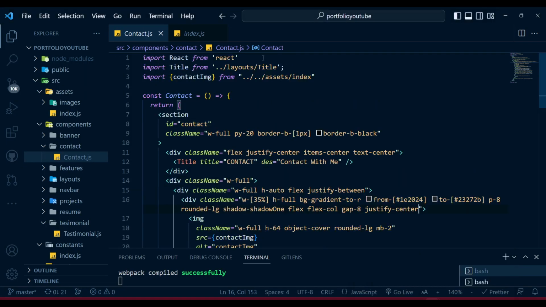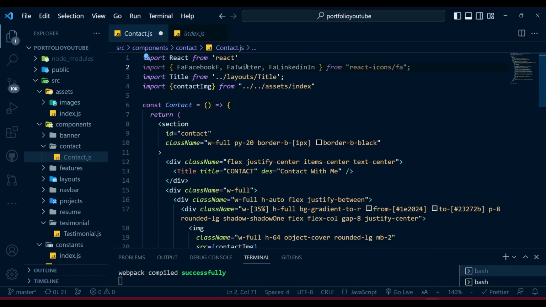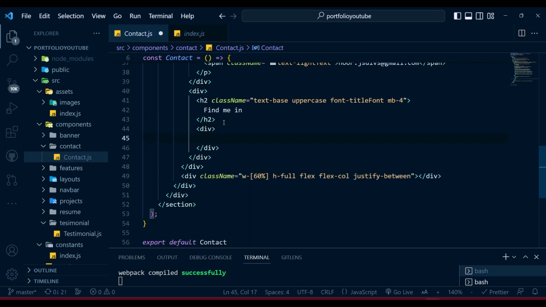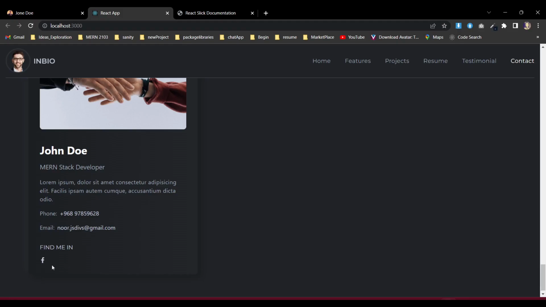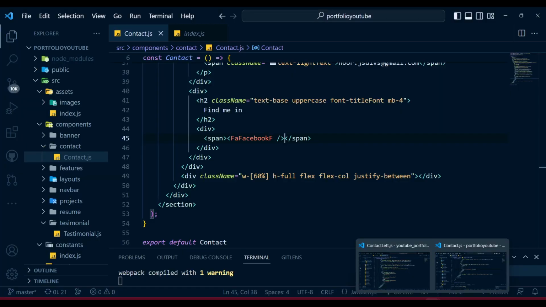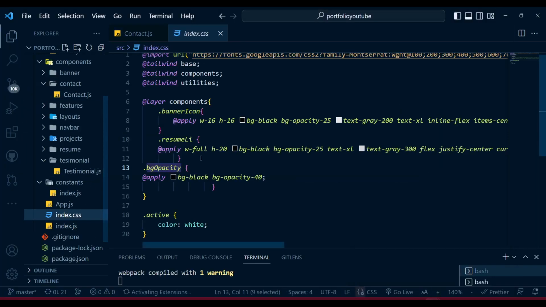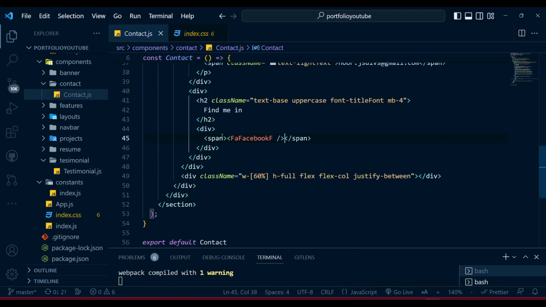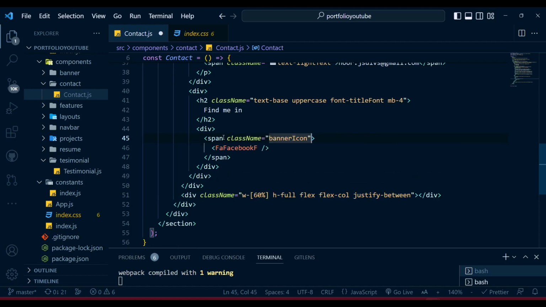So first of all, I'm gonna get the icon from the React icons, Facebook, Twitter, and LinkedIn. To keep that icon after the find me in, because that icon will be in a flex div. So and then inside that we will give a span tag, because there will be a changeable things which we used before for all the icons. Remember, for the icons we create one class name, that banner icon. Remember that banner icon class name, we will keep it here like class name banner icon.